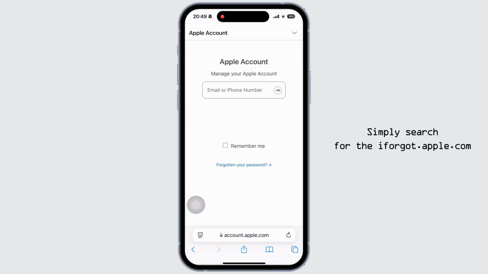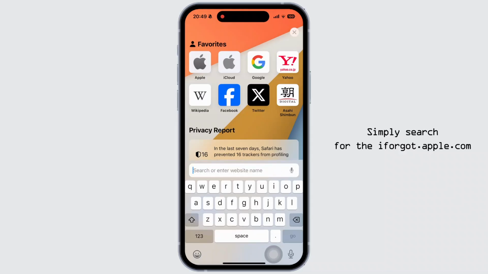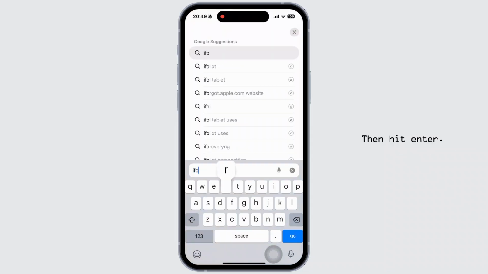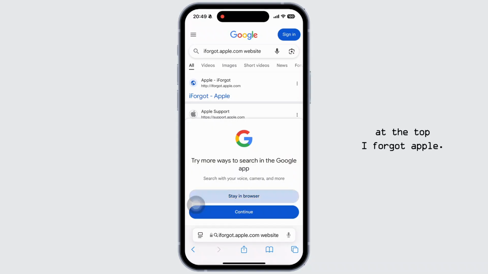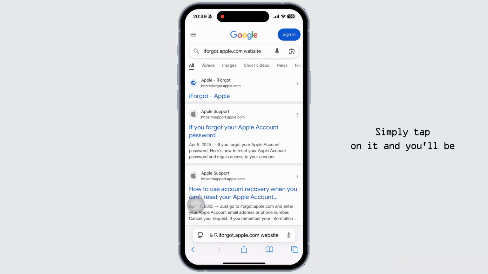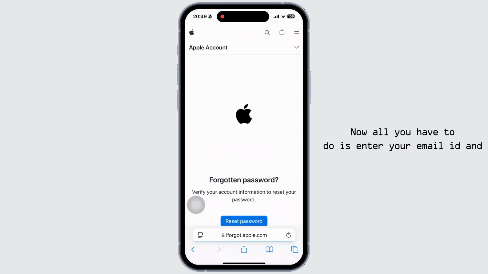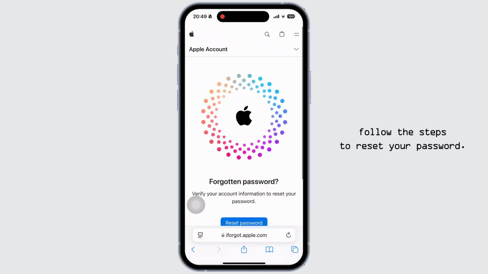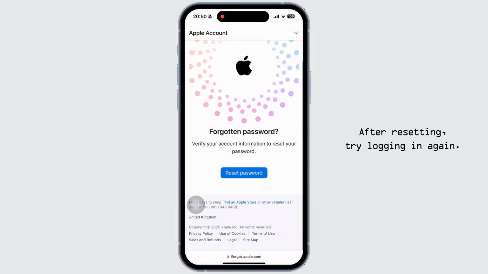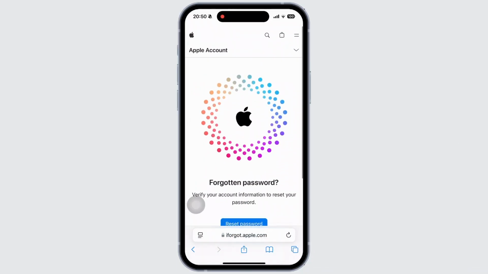Simply search for iforgot.apple.com, then hit enter. Then you can see the official website available at the top, iForgot Apple. Simply tap on it and you'll be navigated to reset your password. Now here all you have to do is enter your email ID and follow the steps to reset your password. After resetting, try logging in again.